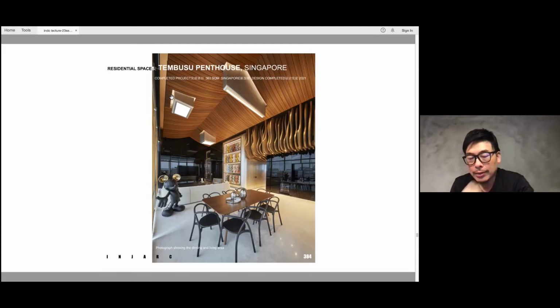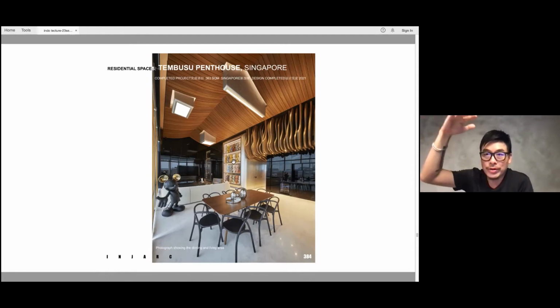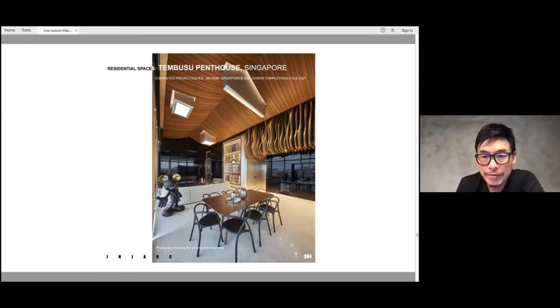And then the young ones are collectors of BE@RBRICK, if you are familiar. So the bears are all these. These are the 1000%, which is a very big size one. So they are avid collectors of it and wanted a place that can house all these.